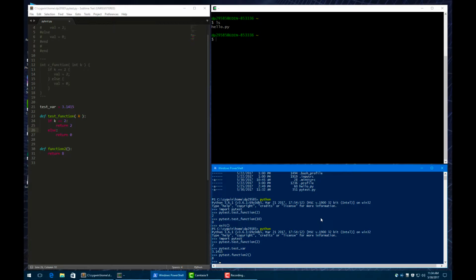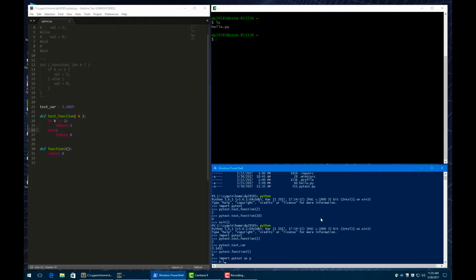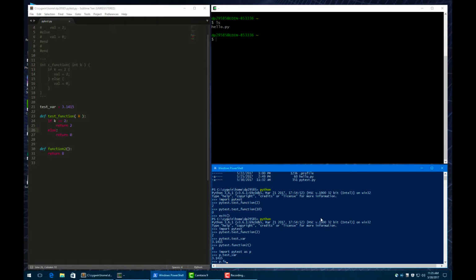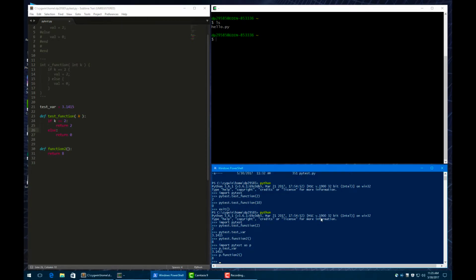The second way to import is to use an alias. Sometimes you just get lazy. We don't want to type in PyTest every time we want to access it. So instead of just saying import PyTest, we can say import PyTest as P. Now if we want to access something, it's just p.testvar, or p.function2. And that just makes things much easier to type, okay?